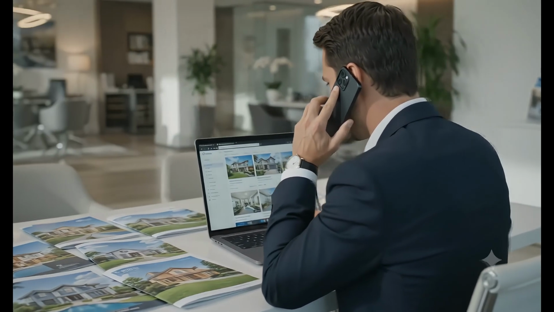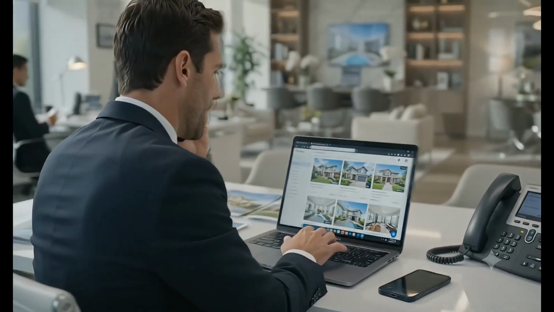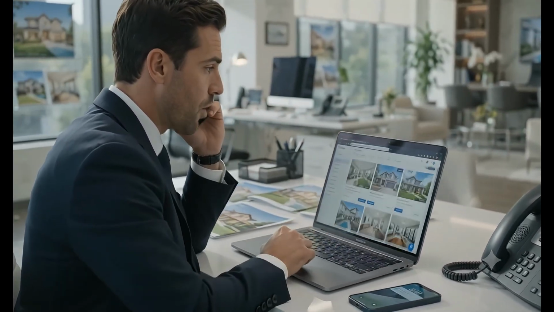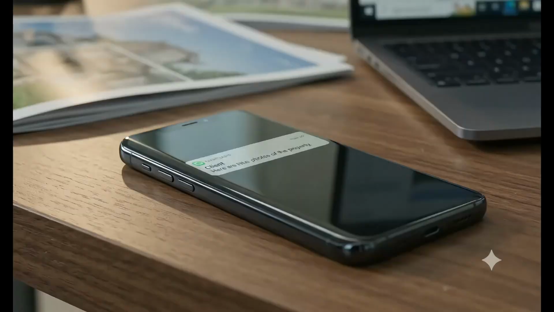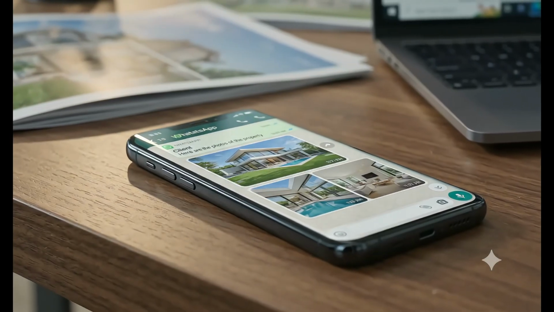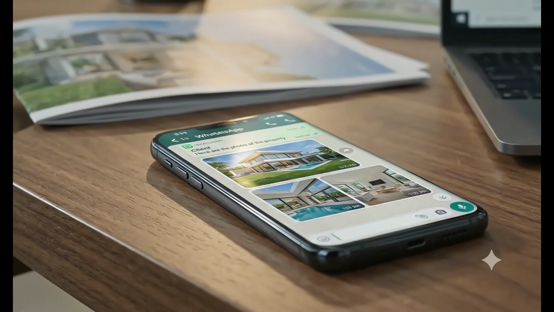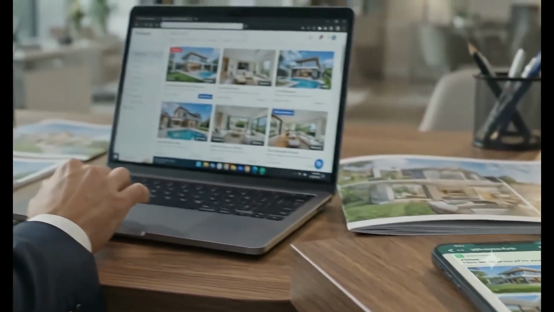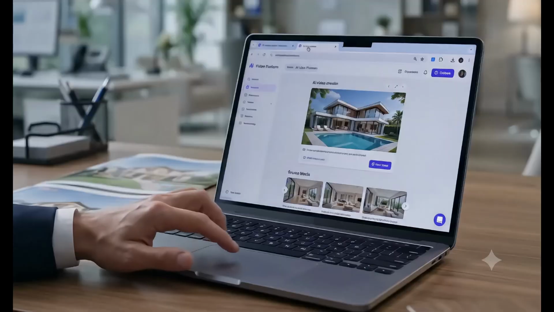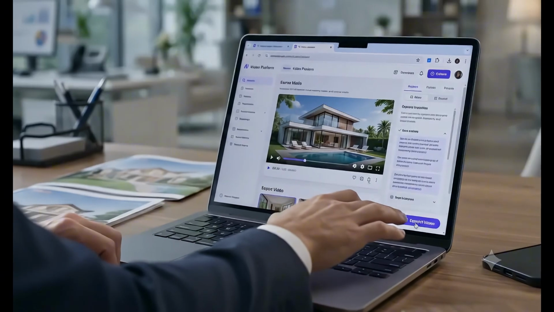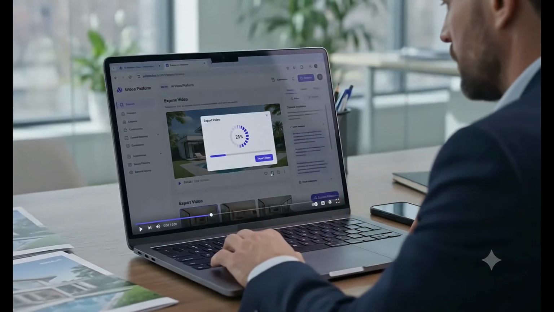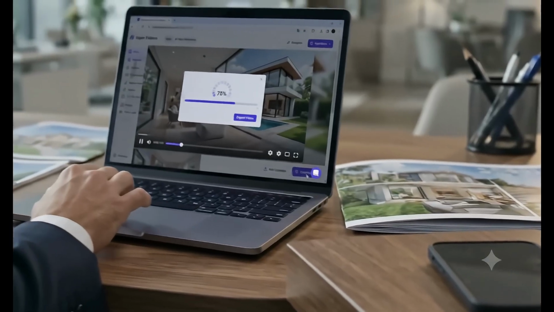Now that you've seen the final result, let's talk about the opportunity behind it. Real estate agents need engaging content to showcase their properties quickly and professionally. Imagine receiving property photos from a client, uploading them into an AI tool, and creating a polished property tour in just a few minutes. You can deliver videos for social media, property listings, client presentations, and marketing campaigns.